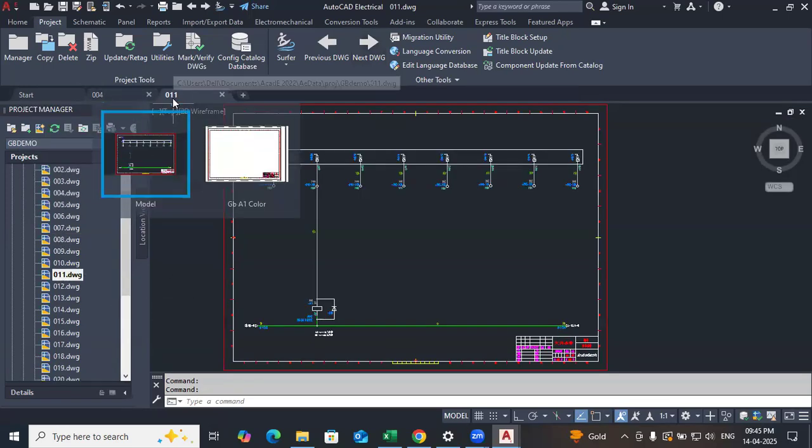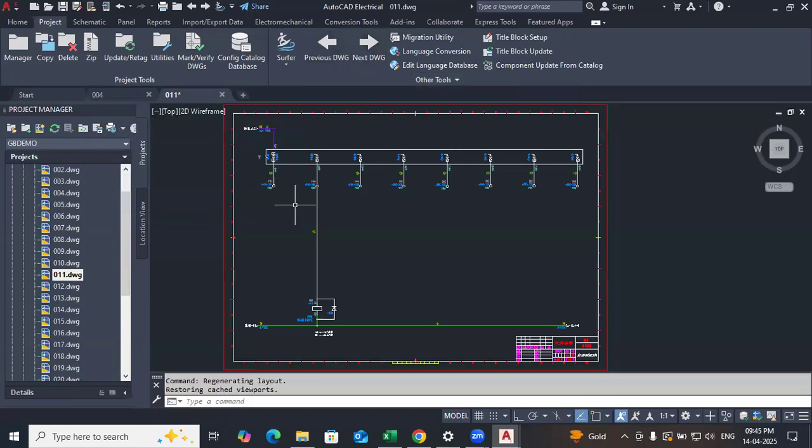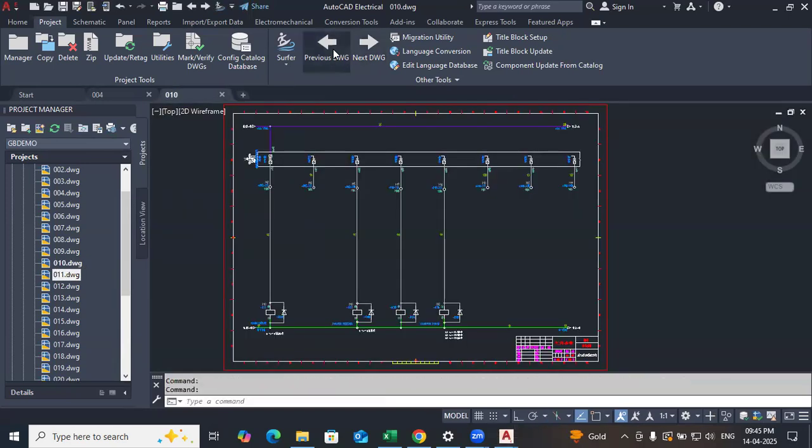Now drawing number 11 is open. I will now go with the previous drawing. So what will happen? The drawing number 11 will get closed and number 10 will get open. See here, the drawing number 10 is open.